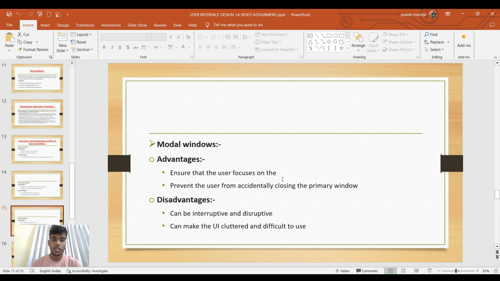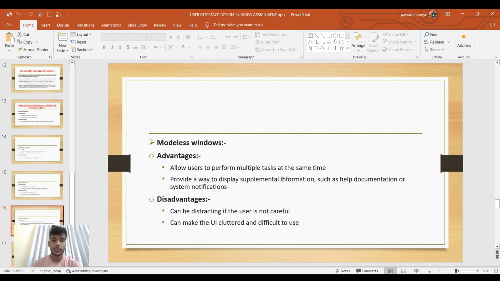The advantages and disadvantages of modal windows. The advantage of modal windows is that they ensure the user focuses on the task, and prevent the user from accidentally closing the primary window. The disadvantage of modal windows: they can be interruptive and disruptive while performing the task, and can make the UI cluttered and difficult to use.